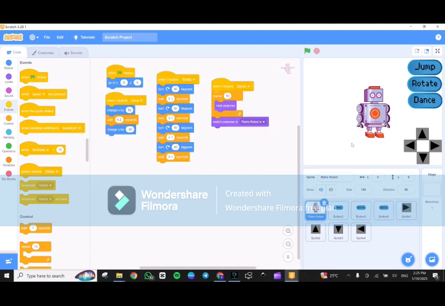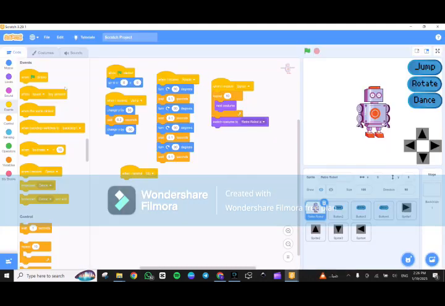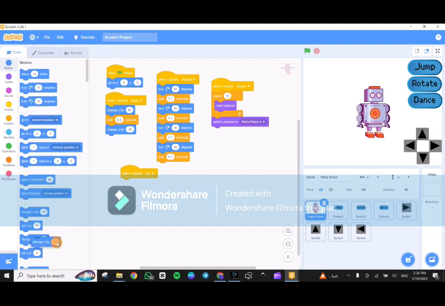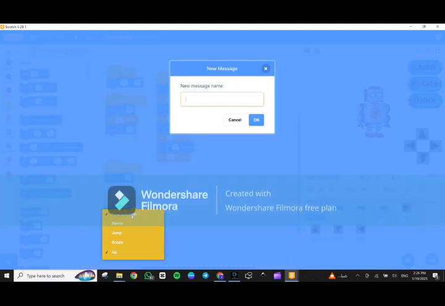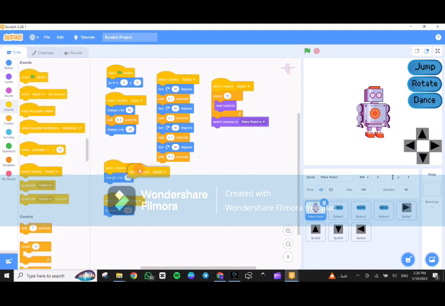Now let's go to the code of the arrows. We're having here 4 arrows: up, down, right, and left. So I'm going to take when I receive message 1 and make a new message that is called up. So change Y by 10 and duplicate this one, put it here to make it a new message, and write down as a new message, and then OK. And down is -10.